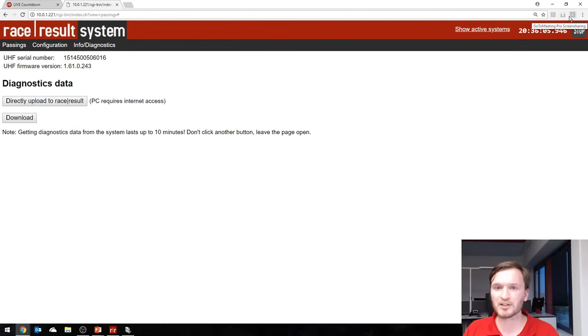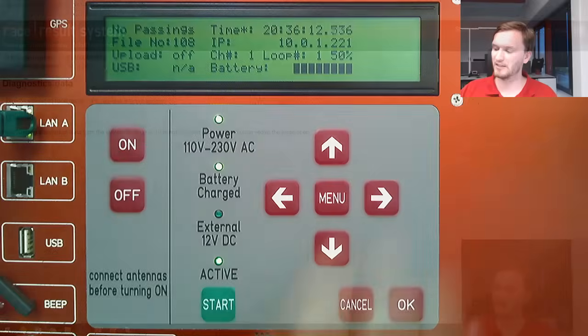And I think that pretty much covers everything for the firmware. So hopefully now you have a better understanding of our decoder and some of its features and settings.